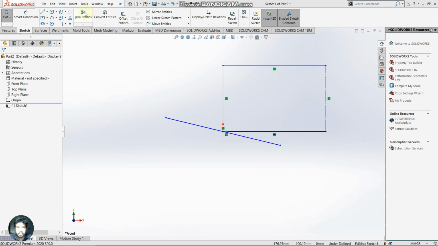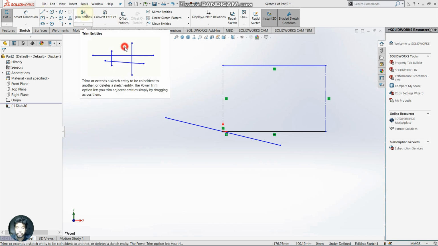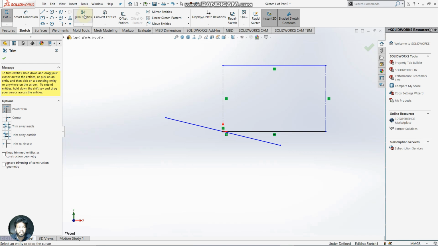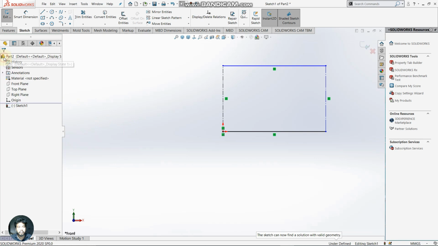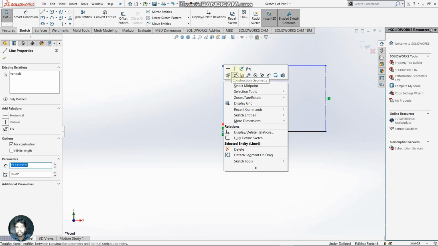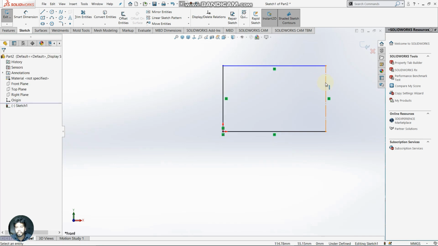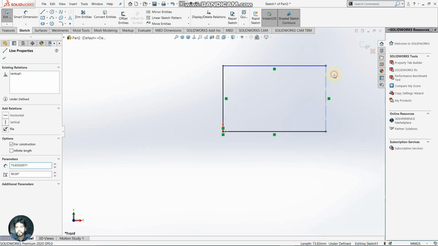Now we are removing the unwanted line. Go to trim entities and left click and drag, left click and drag. Okay, now we are converting these two lines into solid lines. So right click and uncheck this construction line, also uncheck this construction line.